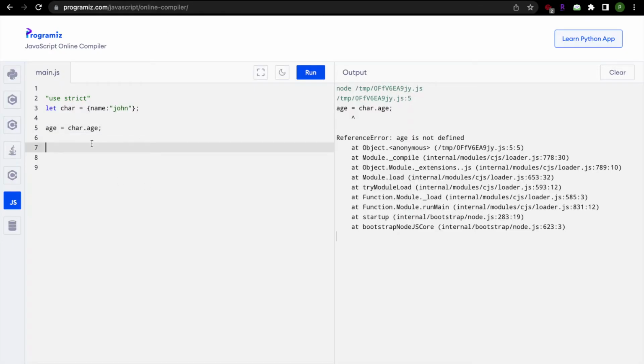I have opened up the Node.js compiler online, and we have this use strict directive defined up top, which means it's going to be applied for all the lines going forward. Now I have also created a character variable, and then I have decided to give it an object. Inside the object, we only have one key, which is John. Now there are two ways that we can make sure that this code fails.